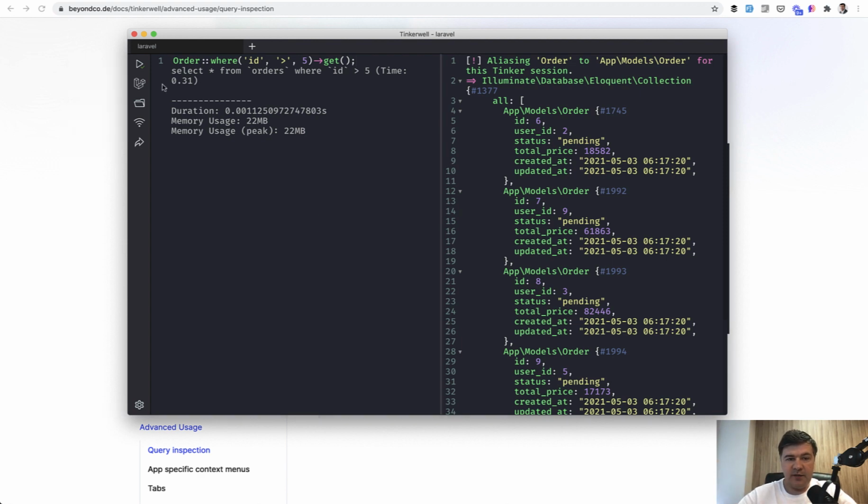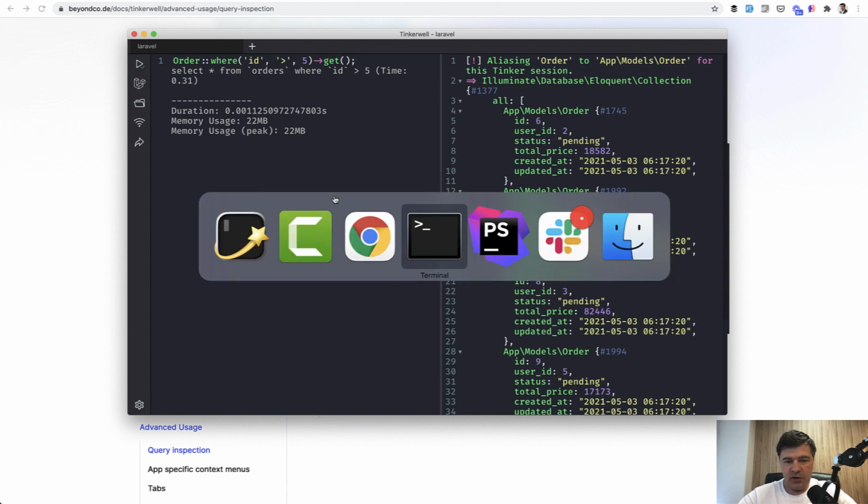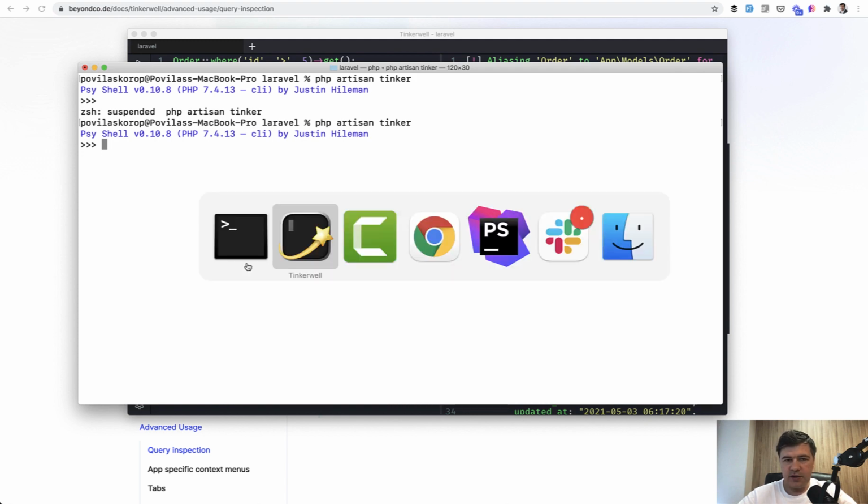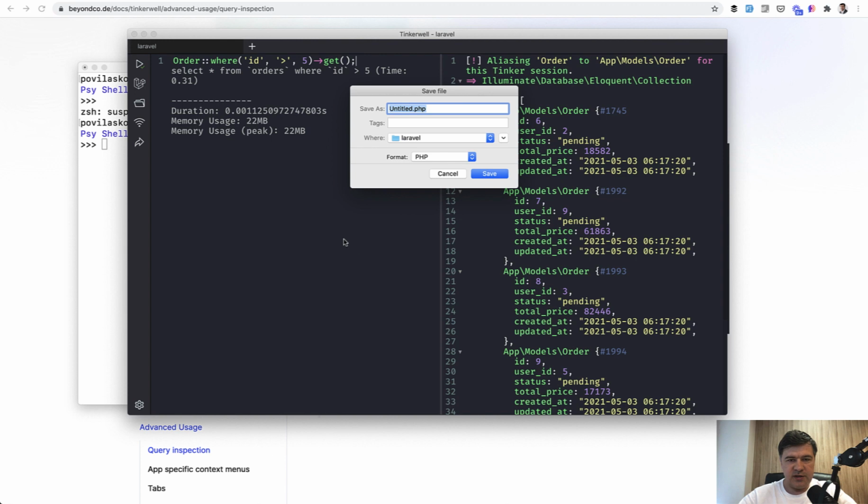Also, you can save that Tinkerwell snippet for future use. So a typical snippet is probably only for one-time use. But what if you have some snippet that you can launch from time to time, like a monthly report or a repeating command or something? So you can save that in Tinkerwell. Just click save file and then you can open it at any time later.